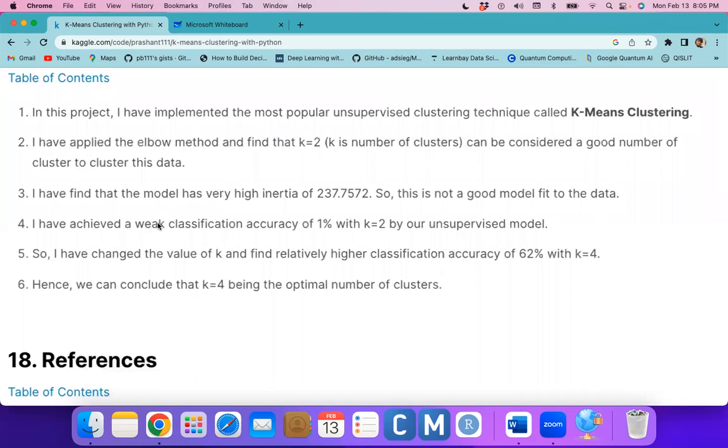Clear? Any questions on how the k-means algorithm is working? It's based upon the elbow method. Elbow method means we take different k values and find the cost values for each and every k value. After you plot that, whichever gives the lesser inertia, that we call the number of clusters.